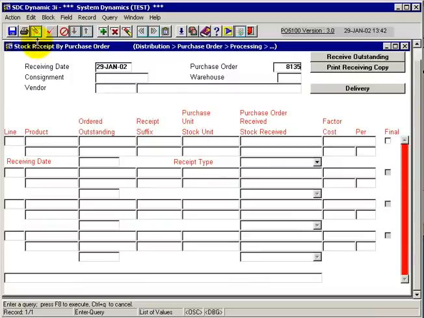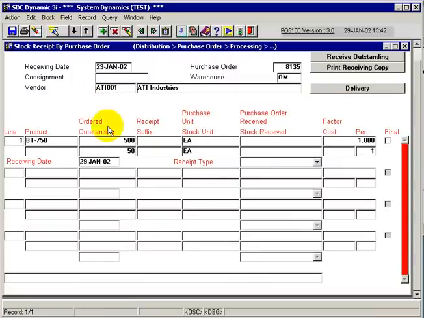8135, I query this particular purchase order up, and I can see that I can do further receipts. The original one had the full 500, and I reversed it back out to the 450, so I now have 50 more to receive. The final flag is undone, and it's made available to me to do further receipts against.